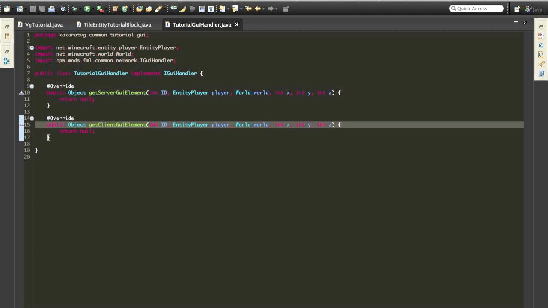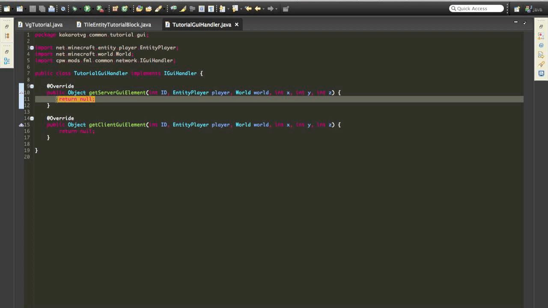Hey guys, this is Kakarotvg. Welcome back. Sorry about that. I had actually several places I had to go to. So now that I am back, let's get back to finishing up the GUI and our furnace altar thing. I don't know what I'm gonna call it. It's really weird.